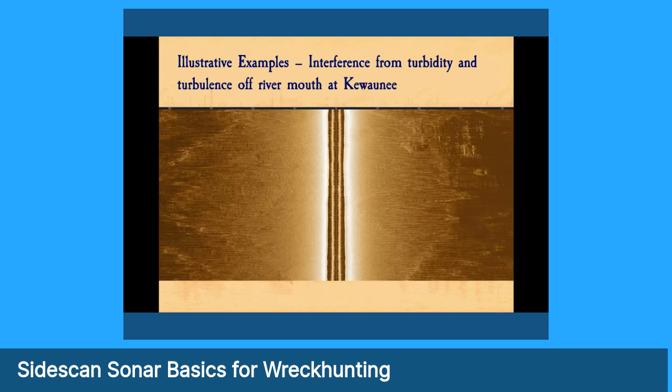All right. This is interference from turbidity and turbulence. We're off the mouth of Kiwani Harbor. These things should be showing up really clearly. We're on about 300 feet per channel. No, only 150, and the beam is just scattering. Why is that? Well, the Kiwani River had a lot of discharge that day. You could see a lot of surface flotsam floating on the water. The water was pretty brown. And then also there was a lot of turbulence. The river had current, we had wind and wave.